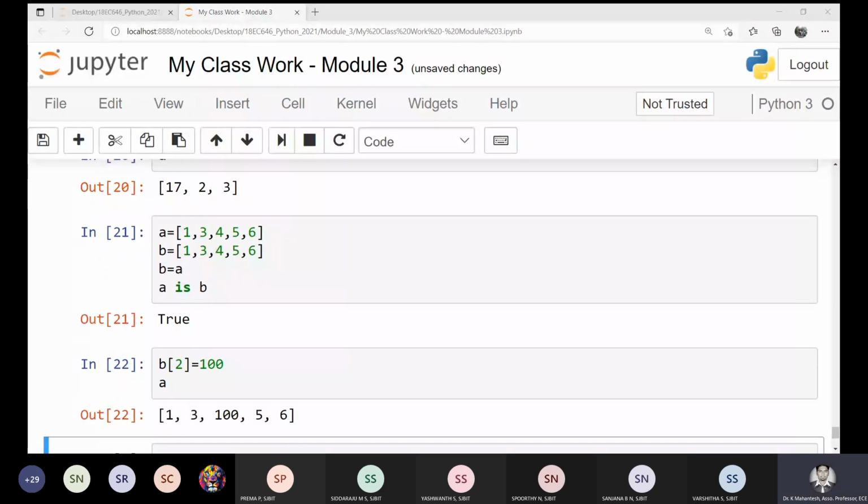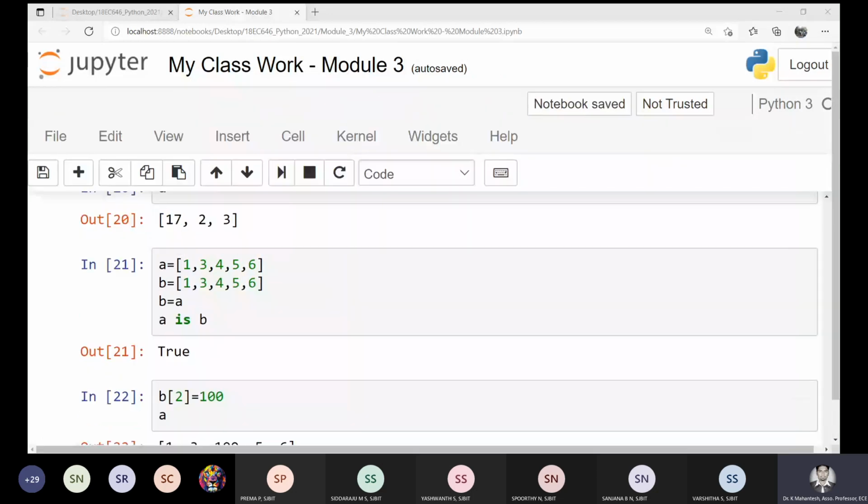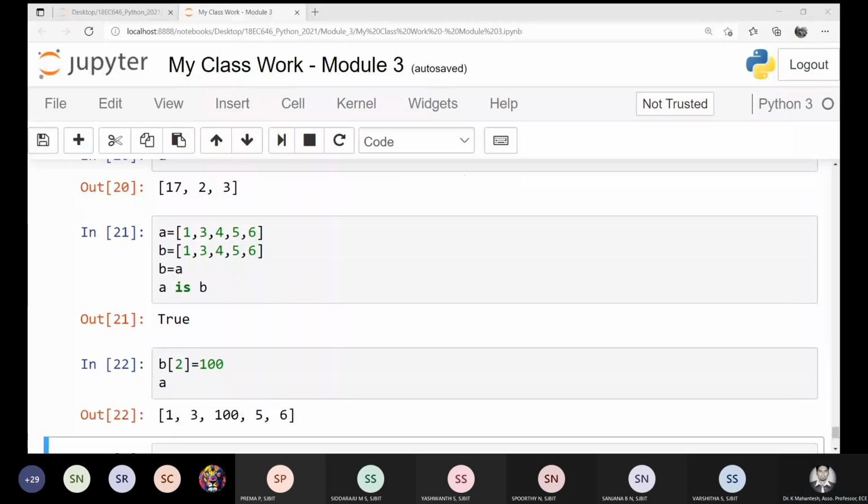But in terms of strings, since strings are immutable, aliasing is not as much of a problem in the case of strings.